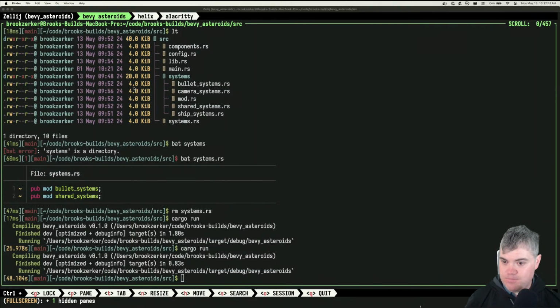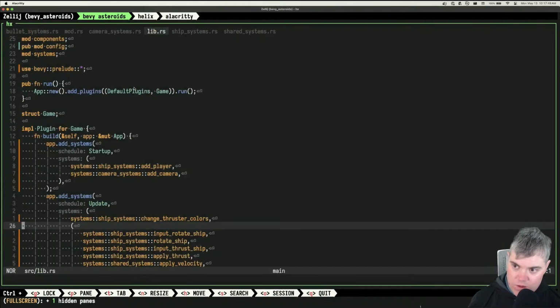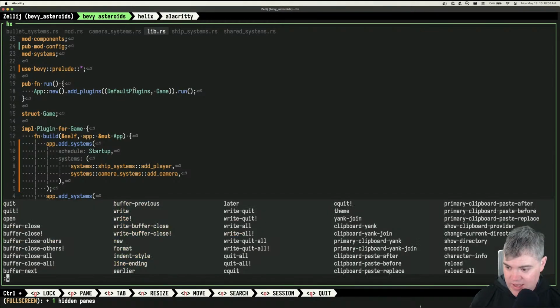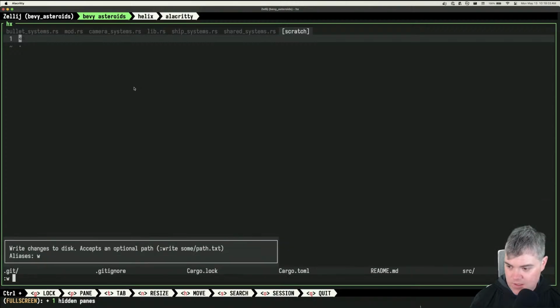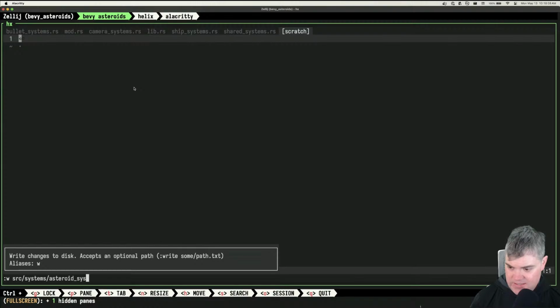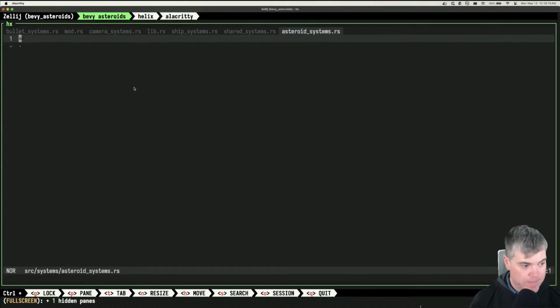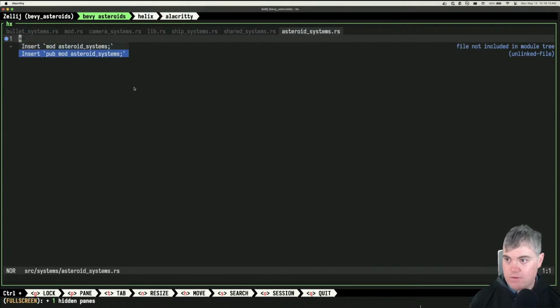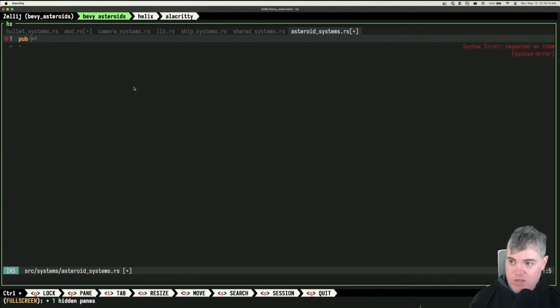All right, so it's going to be its own thing. So we probably want an asteroids file for this, like an asteroid systems file, because there's going to be a bunch of different stuff for it. So let's go ahead and create a new one. So we're going to go systems, asteroid systems. And we're going to start with a pub function, create asteroid.